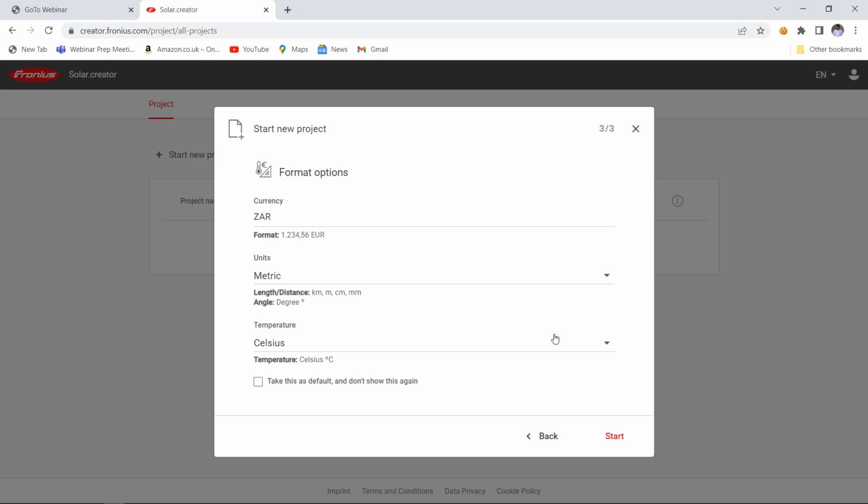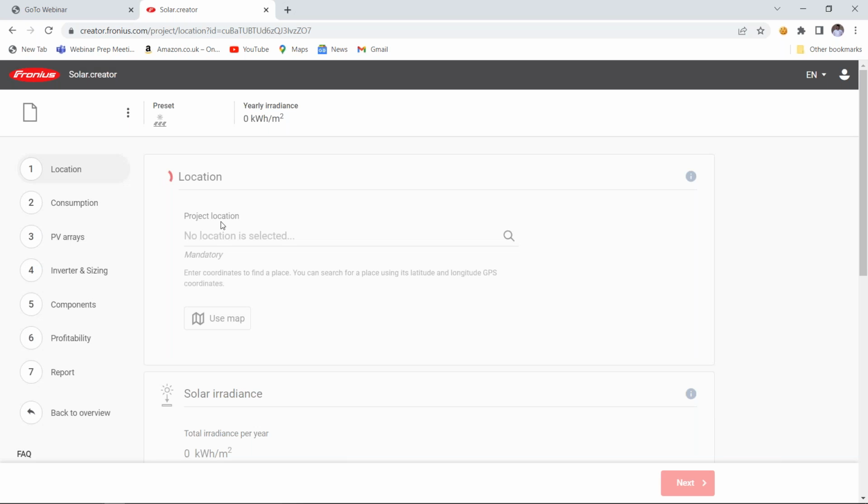Once you click on start, it takes you to the first stage, the first level of your system configuration. We are going to go through these 7 stages: the location, consumption, PV arrays, inverter and sizing, components, profitability, and finally the report. We will go through them one by one. Right now, as you can see, we are on the location pane.